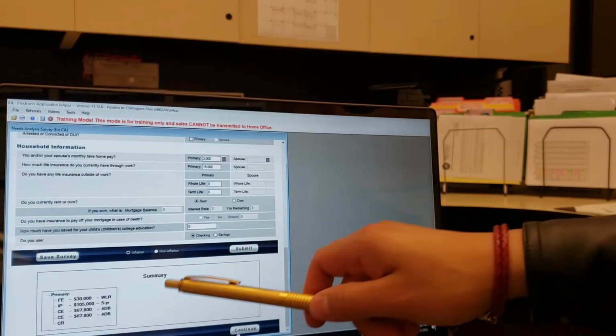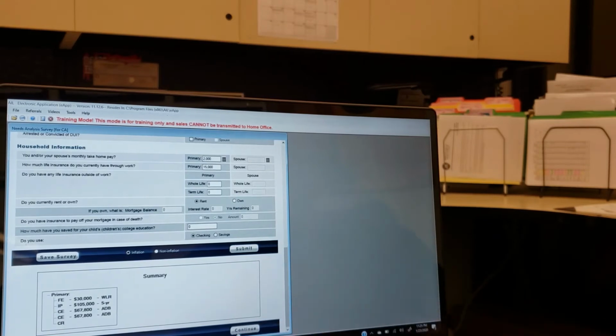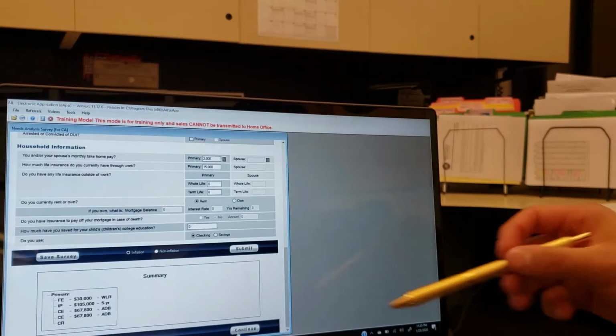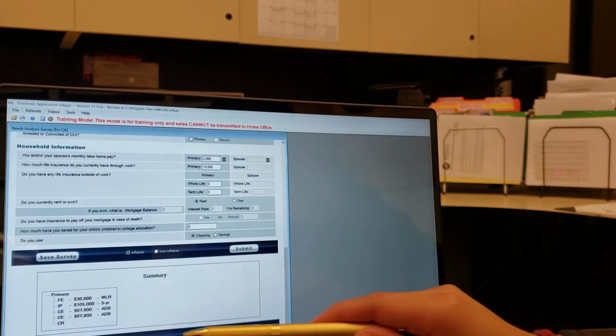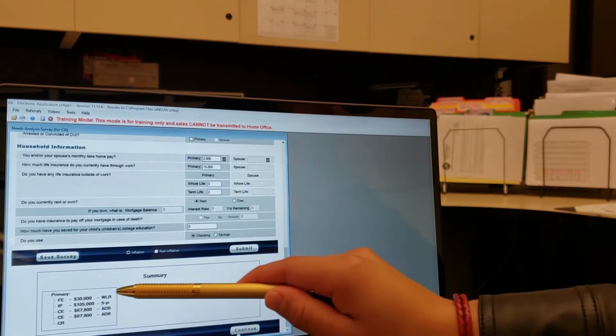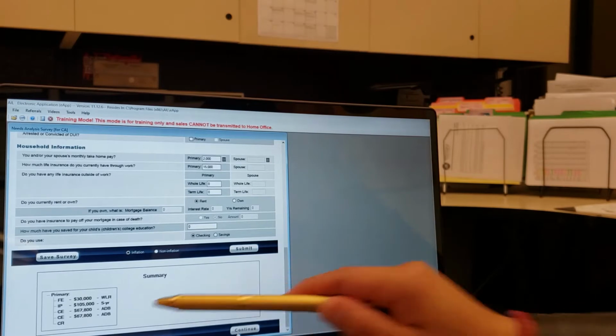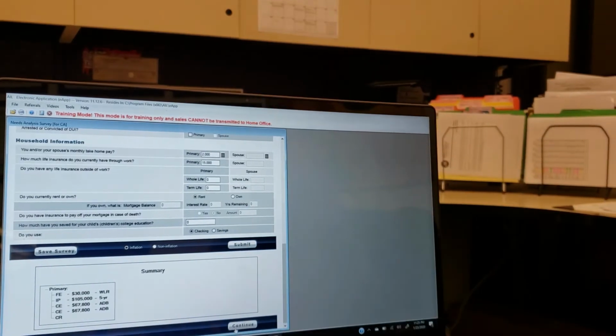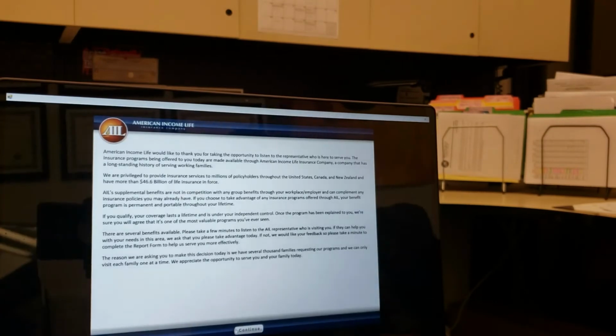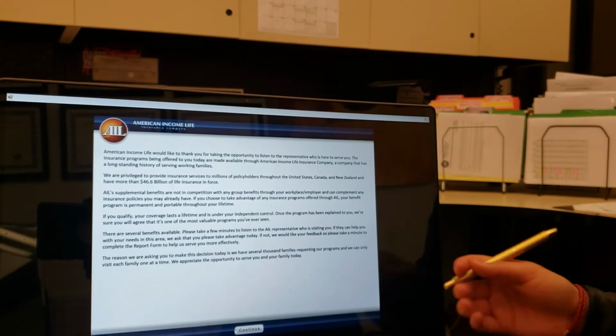There. This is a summary. This is letting you know what it is going to recommend: final expenses, income protection, and college education, whole life, a term, and ADB. And you press continue. Now here comes the mandatory read-off letter.